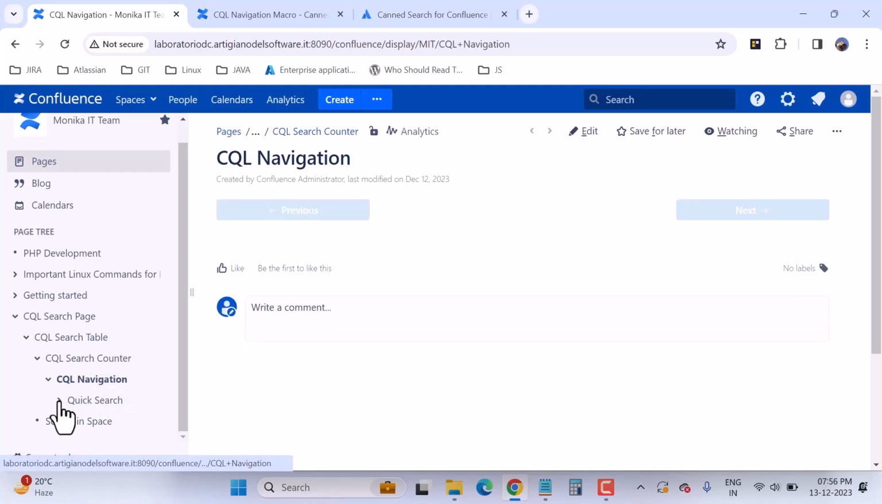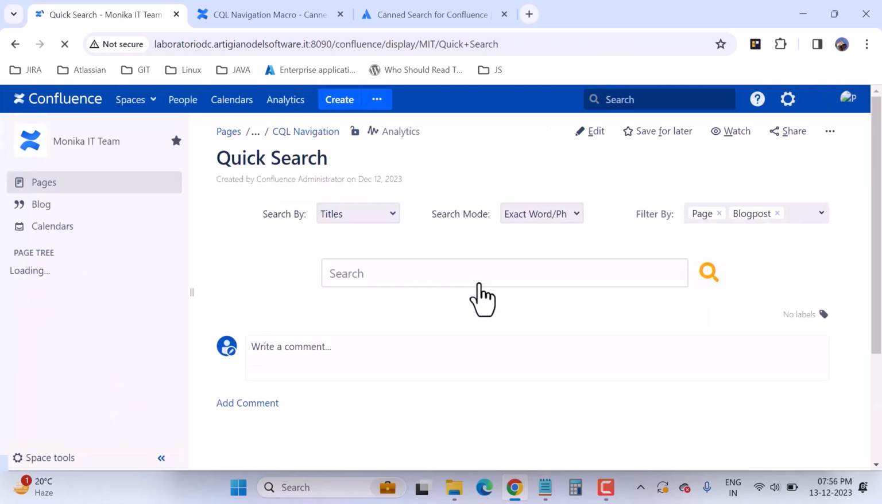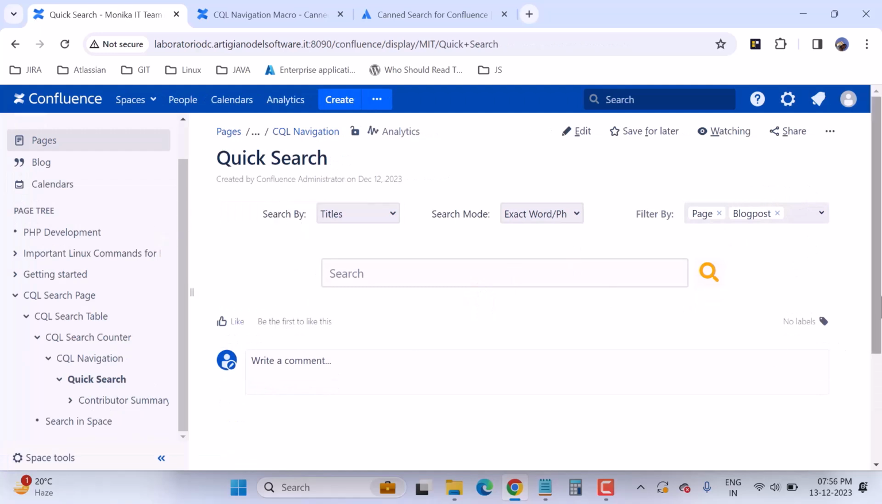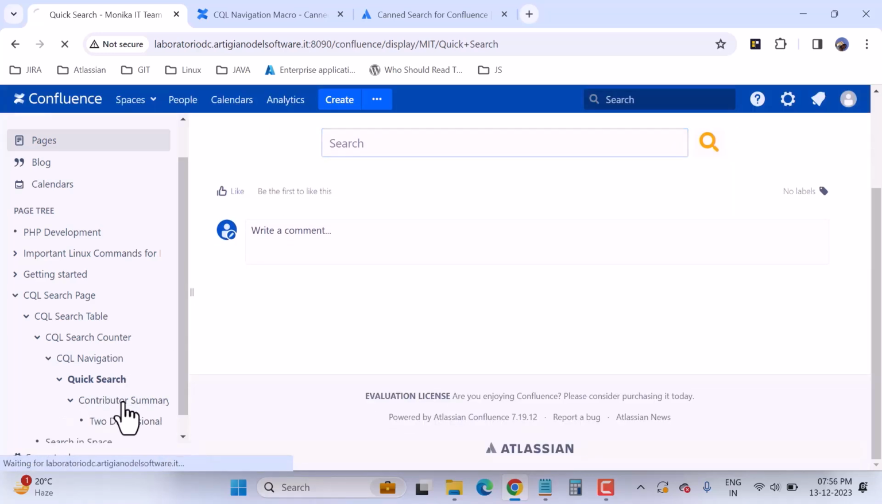So we have a quick search macro which is really awesome. You can add this quick search macro in any page of Confluence where you want to search in Confluence. This is a quick search page, and when you add the quick search, it will look like this. You can search by titles and content. You can choose the search mode, like exact word, phrase, contain words, or start with, and you can filter by page and blog post as well, and you have the option to search. This is cool.